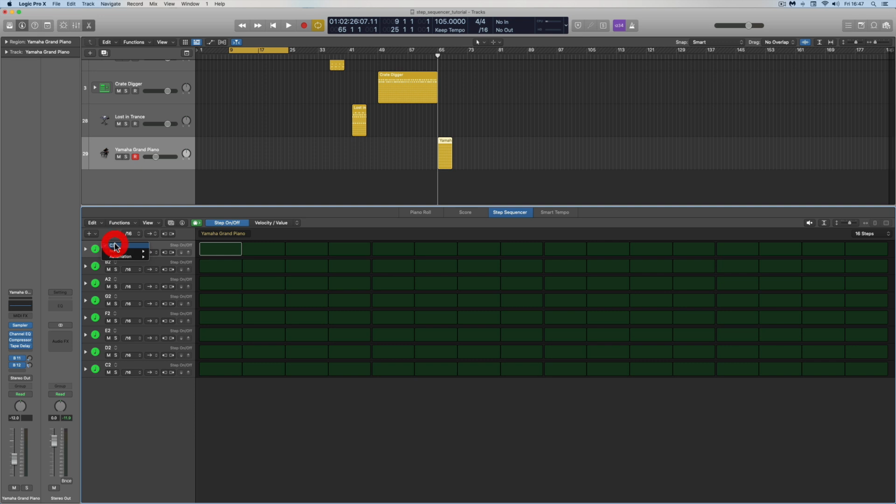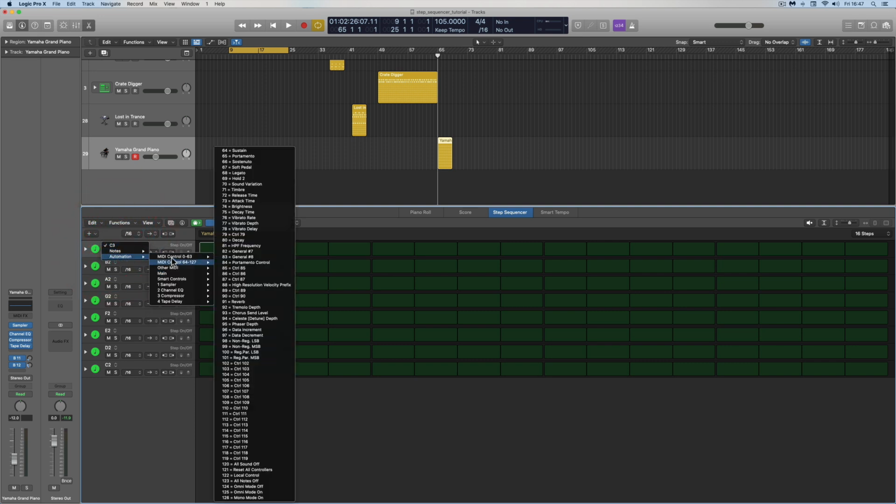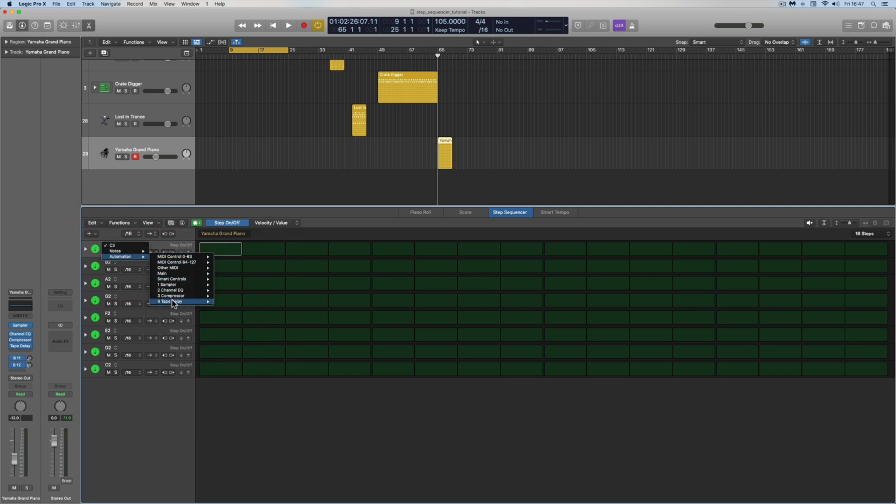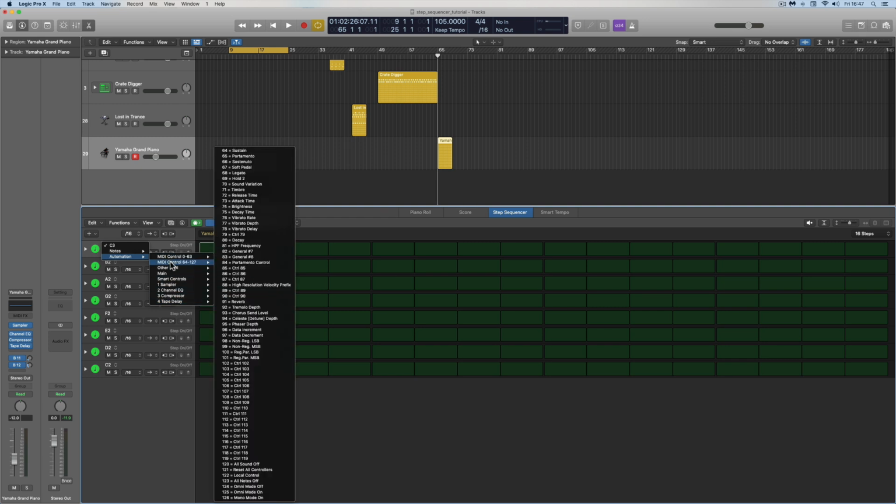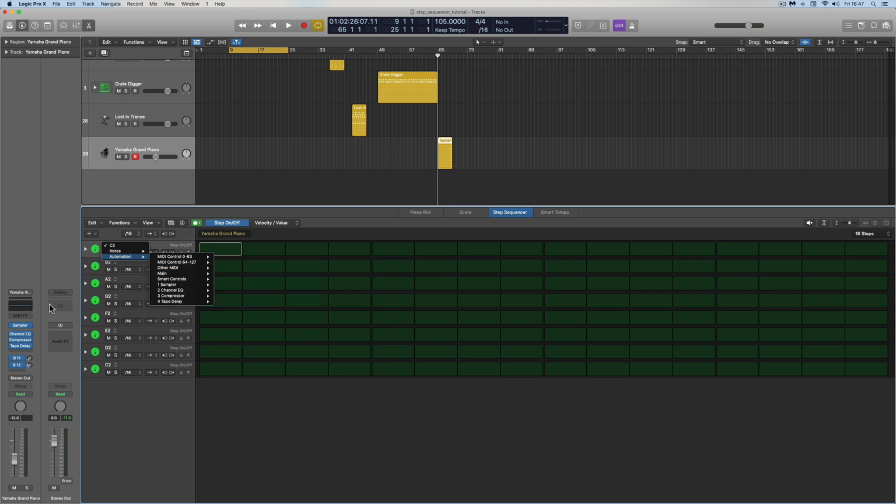Yeah, any row can be made into an automation lane for any type of automation. You can automate anything. Standard MIDI controllers. You can automate the instrument parameters on the track, or the parameters for any of the insert effects, or anything on the main channel, the sends, pan, volume fader, etc. Anything. It's exactly the same as track automation, but for the step sequencer pattern.